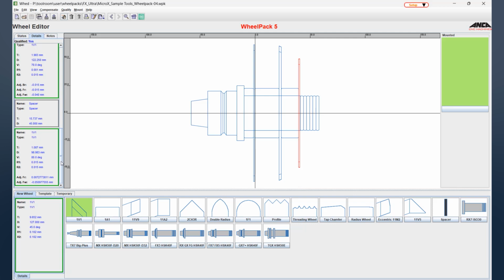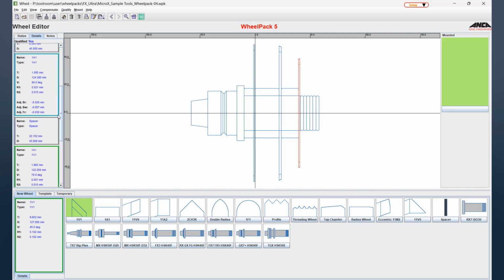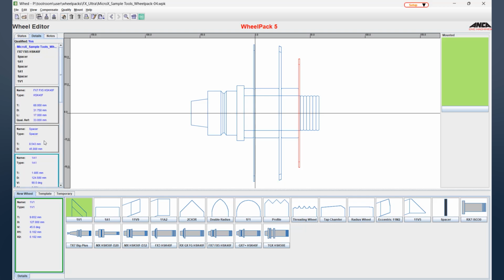So if it is manually applied, you can see the number of digits will be less. This wheel here looks like it's only applied manually. So without going into the actual wheel, you will be able to see all the details of the wheel right on your front page of your wheel editor under the details section.